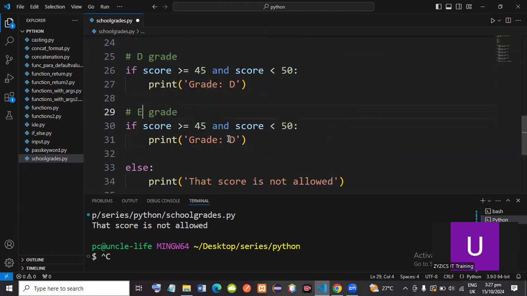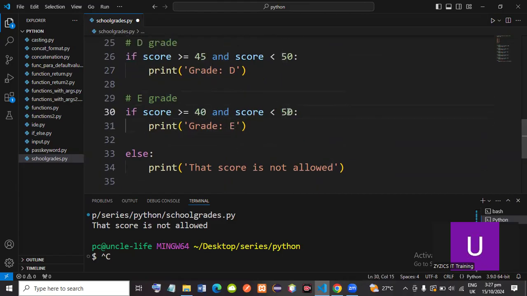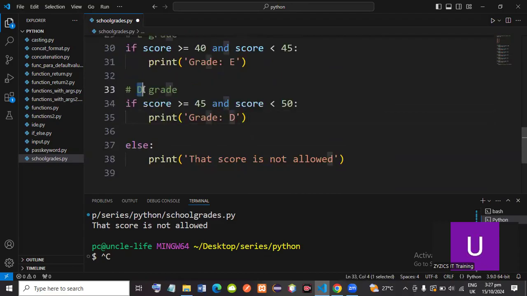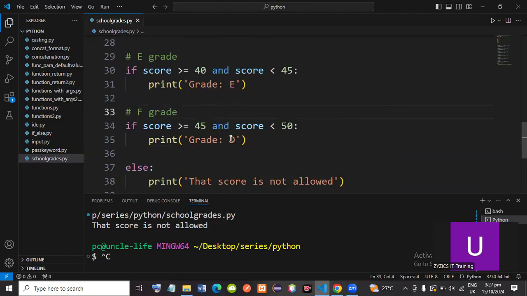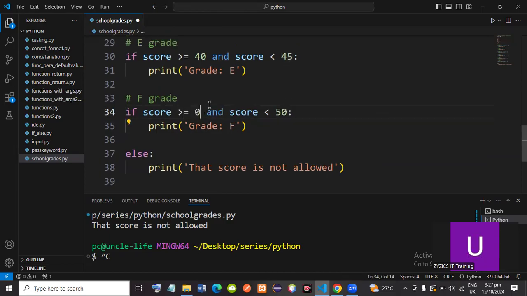E, so this should be E, and this should be 40, and this should be lower than 45. Okay, so we also have grade F. So grade F should be F here, and if score is greater than or equal to 0, right? Because it's starting from 0, and score is lower than 40. That's grade E. So this will print F for us, okay?